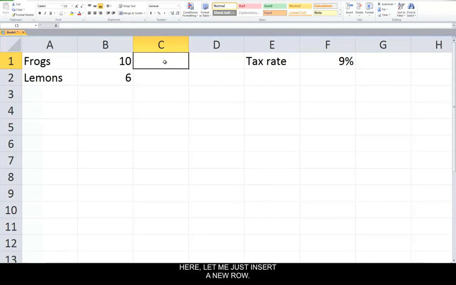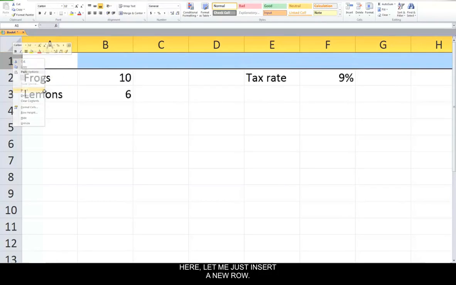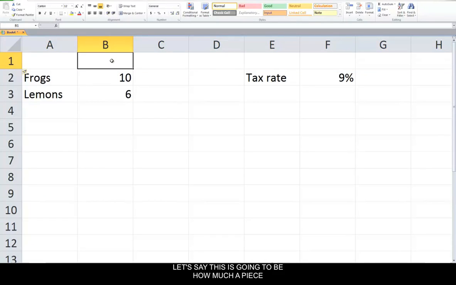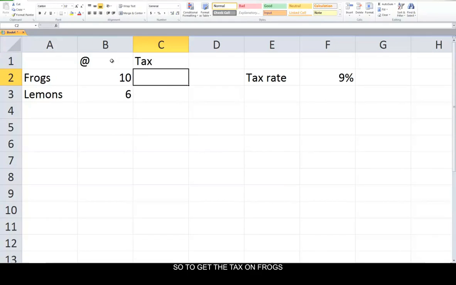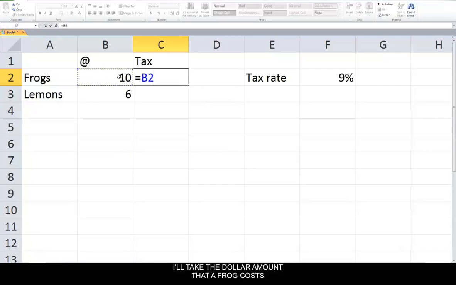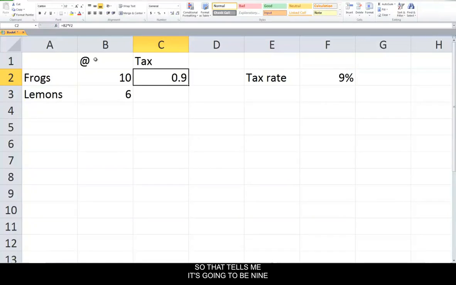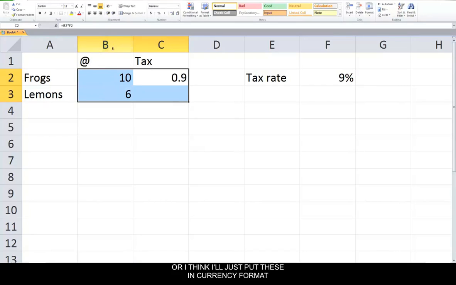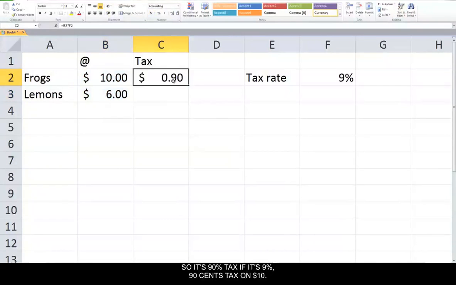So I'm going to put a formula here. Here, let me just insert a new row. Let's say this is going to be how much a piece, and this is going to be tax. So to get the tax on frogs, I'll take the dollar amount that a frog costs and multiply it by the tax rate and insert that. I think I'll just put these in currency format so it looks better. So it's 90 cents tax on $10 if it's 9%. That kind of makes sense.